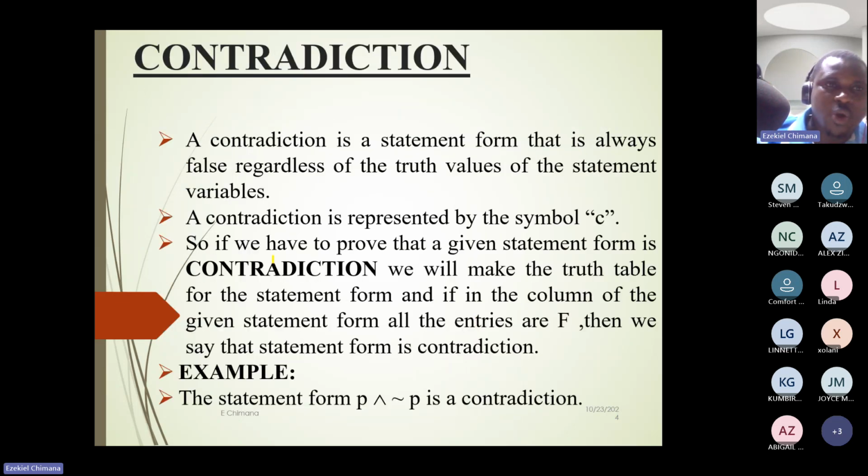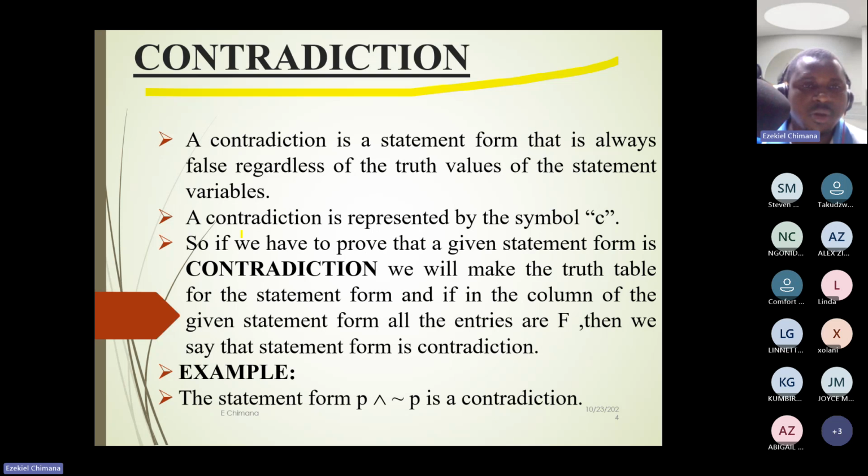Then there's what you call a contradiction, which is almost like the opposite of a tautology. A contradiction is a statement form that is always false, regardless of the truth values of the statement variables. A contradiction is represented by the symbol C.